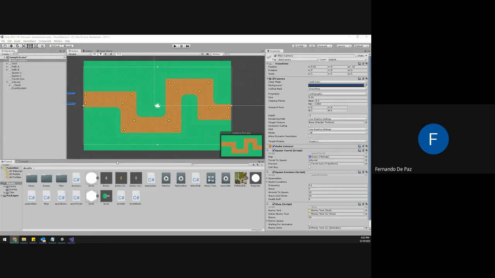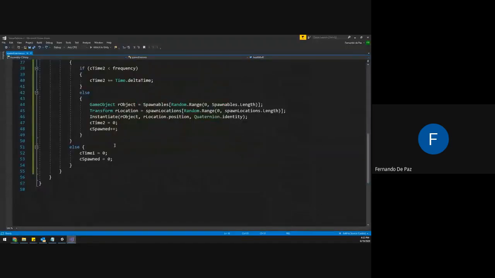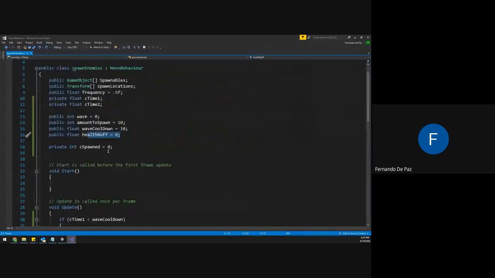So let's just get this spawn thing done. We're almost done with the spawn thing. But let's go to Unity. So back to Visual Studio. Sorry.